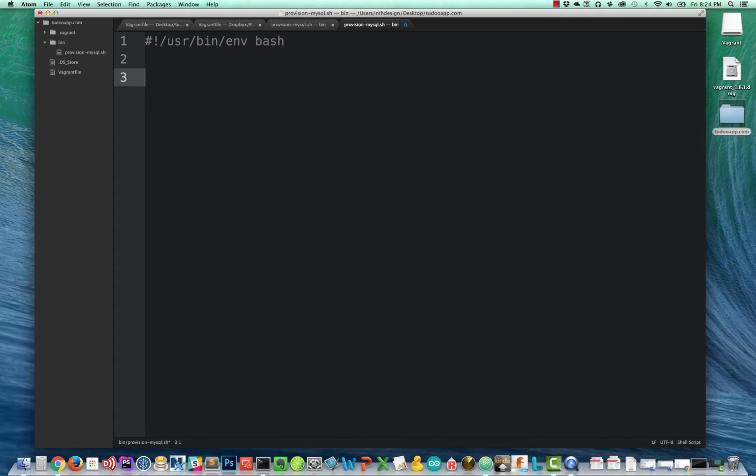We need to tell the package manager that we're running in non-interactive mode. Some installers ask questions using the command line, but we won't be able to answer those questions because we're running this as an automated script. So all we have to do is set this environment variable.